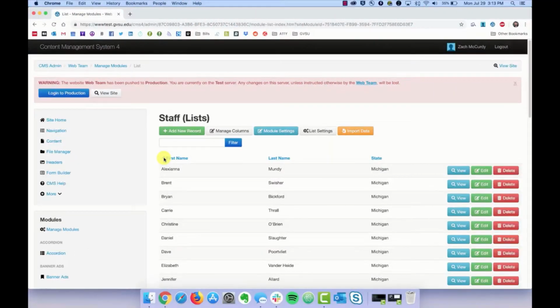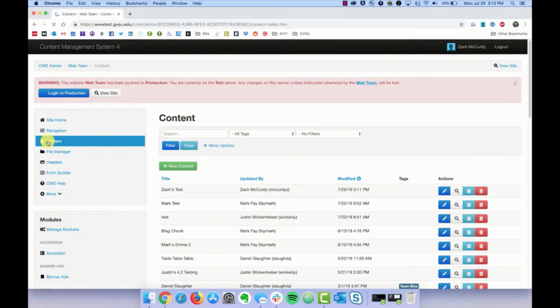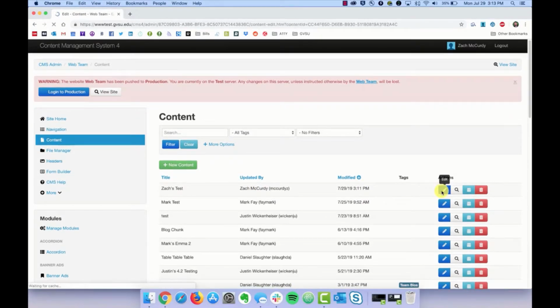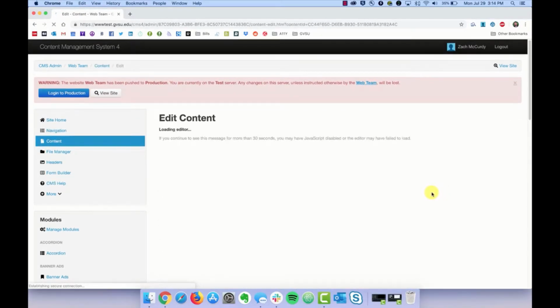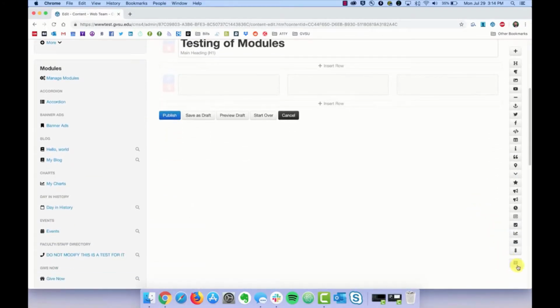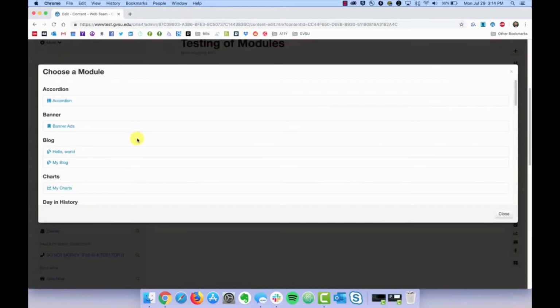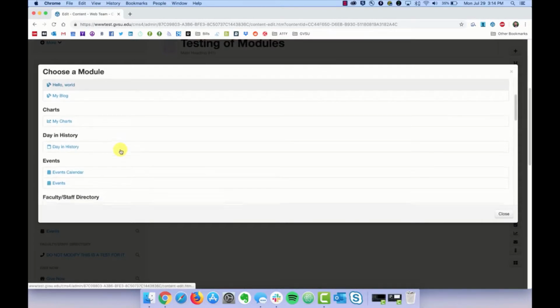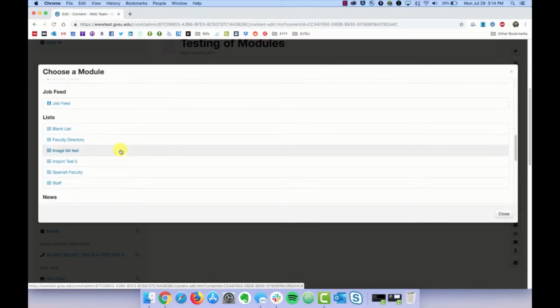Now that we've created the list, let's add this module to one of our CMS pages. I'm going to click on Content on the left-hand side, find the page that I wish to edit and add this module to, and then when I get to this page, on the right-hand side, I'm going to scroll down and find the icon that looks like this and says Modules. From here, I'm going to scroll down and find the List section and find the list that we created called Staff.